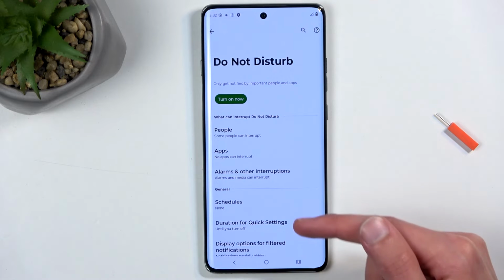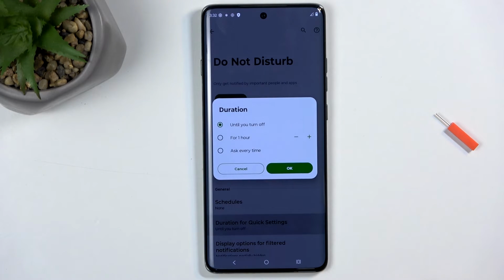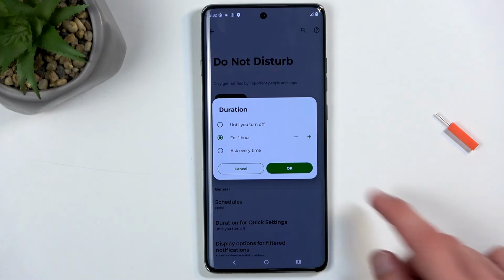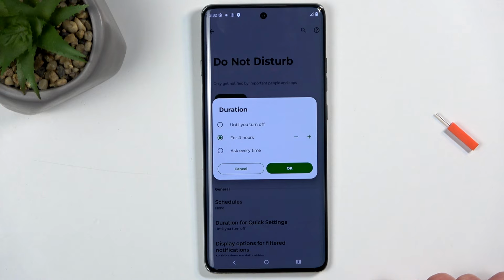I recommend checking out this section right here, the duration for quick settings, which allows you to choose what will happen when you manually turn on your Do Not Disturb mode. Now by default it is set to run indefinitely in the background, but I personally prefer the timed option, so the middle one, as this allows me to select a specific amount of time that the hotspot will run for, and even if I forget about it, after the time runs out, it will automatically turn it off.